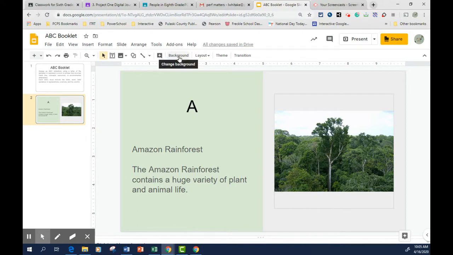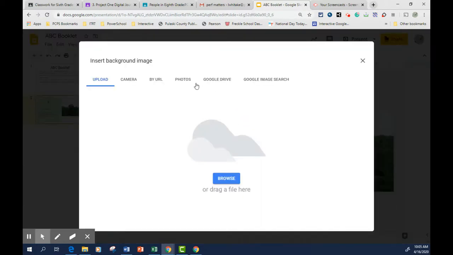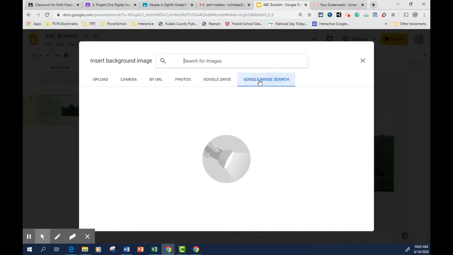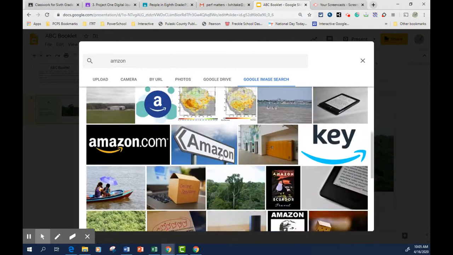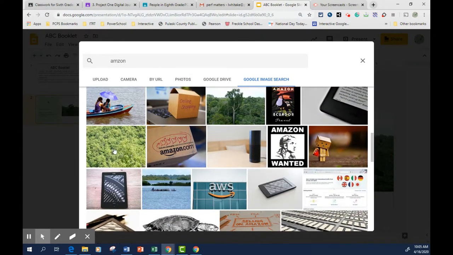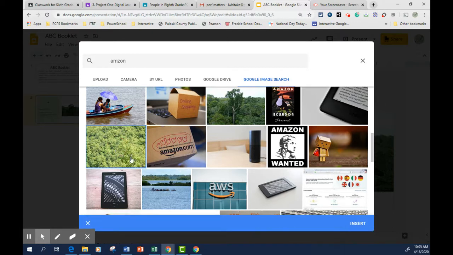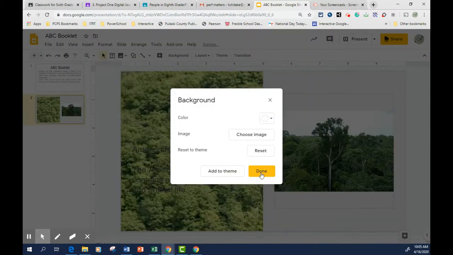The other thing that I could do, which is kind of neat, is if I went to background, I could actually choose an image. And if I go to Google search image, that's pretty much the same thing that I just did. If I wanted to type in Amazon, it's going to give me a lot of that kind of stuff. But I could pick something like that, which is the top of the rainforest canopy. I clicked on it and notice it's giving me the option to insert. So I'm going to do that. And when I do this, it gives that whole background a color.